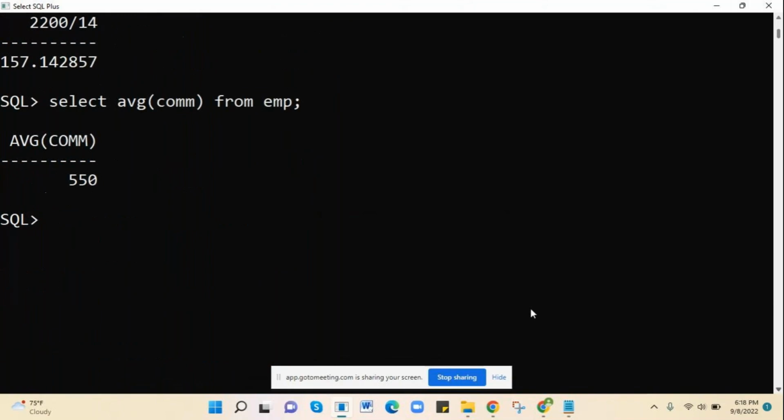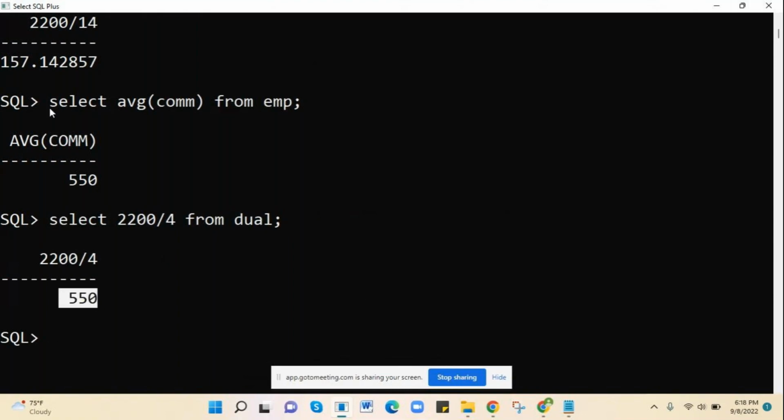So actually it is like this: not 14 but 4. Why? Because only 4 not null values are there. Only 4 employees are getting commission. That's why it will give 550 instead of 157. But it is wrong. Why? Because average means sum of observations by number of observations. But it will divide the sum by the number of not null values.